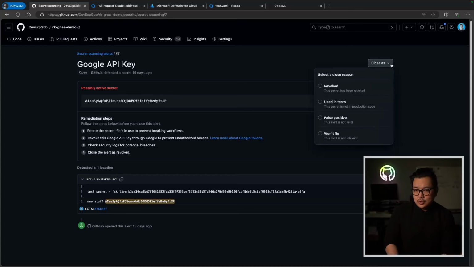What we can do in here is to choose why an alert may be closed at some point. Perhaps you go through a commit history and scrub it. Okay, fantastic. You may not need to do that, right? Maybe the key has been cycled, so it's been revoked. Perhaps it's a fake key. Maybe it's just used in tests. Maybe it's a false positive.